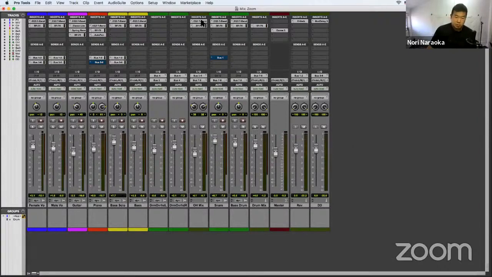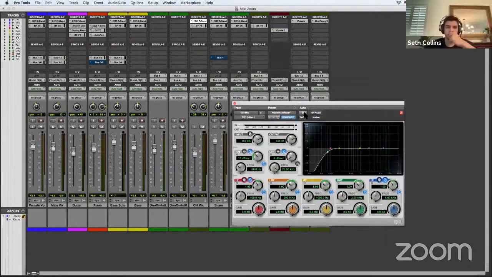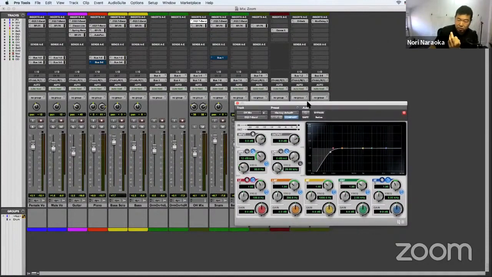Instead of using EQ, I use a high pass filter. This is a part of EQ too. For the overhead, I don't need to hear any low stuff. I want to hear cymbals mainly, because we have a snare mic and bass drum mic, so we don't worry about those. So I only want to hear the cymbals and toms.